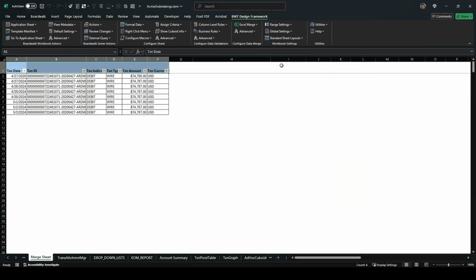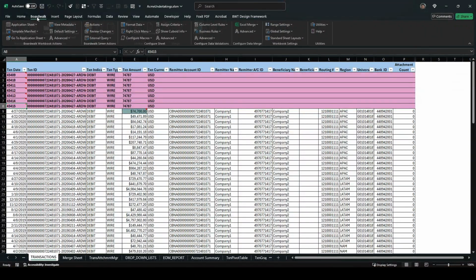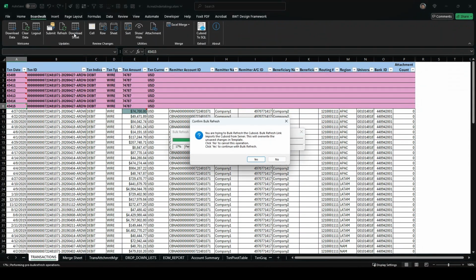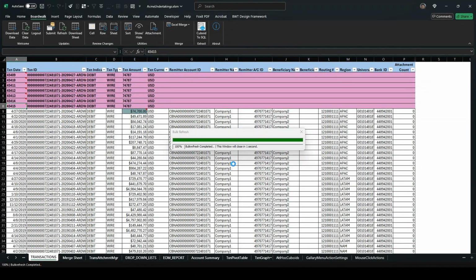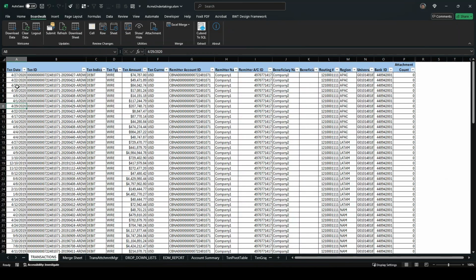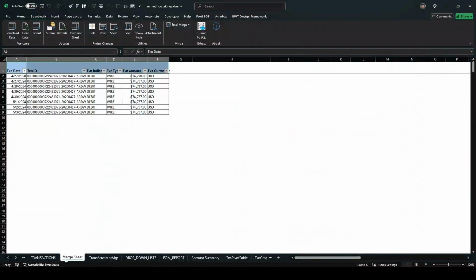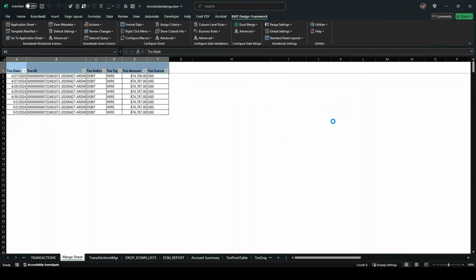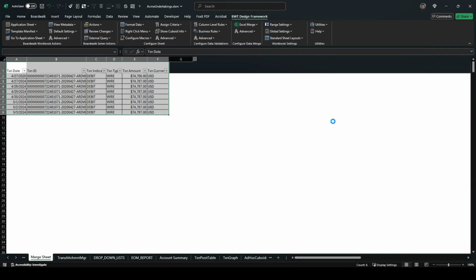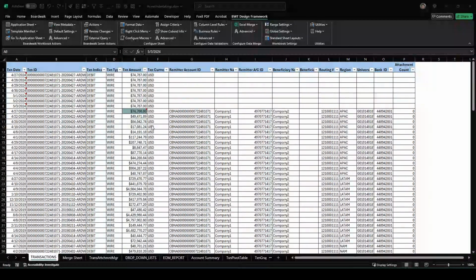Since we did not submit the data, we can use our test data again. For that, we can re-download the transactions cuboid by selecting Download Sheet from the Boardwalk menu tab. Now that the transaction data has been downloaded, let's run our merge rule again. We simply run the rule, since our range for the merge sheet data has not changed. After running the merge rule, we see new data has been added, and the format is as per the format of the rest of the sheet.